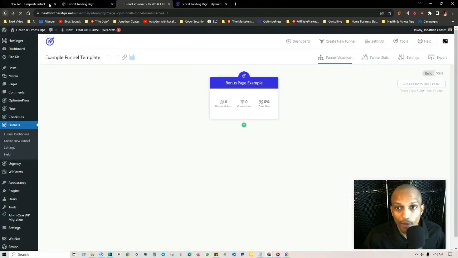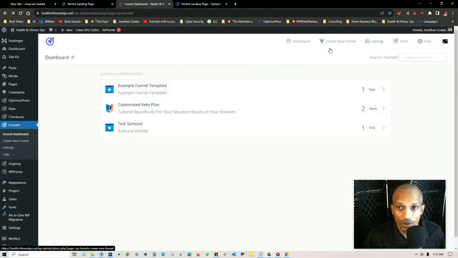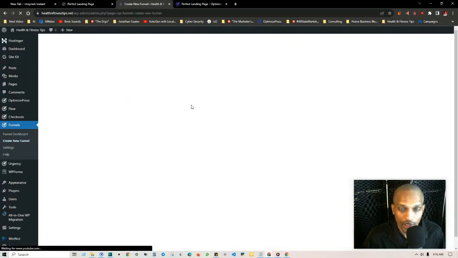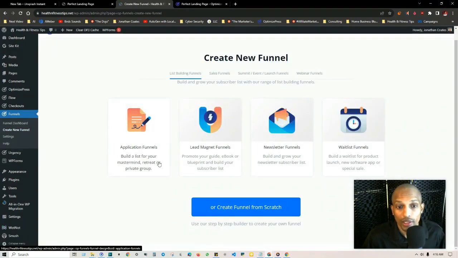But going back, I'm going to create a new funnel. Up here where it says create a new funnel, I can click on this, or on the left hand side, I can click on that. Each one of them will take you to the same place, where you can build a list for your mastermind, retreat, or private group; lead magnet funnels, to promote your guide, ebook, or blueprint and build your subscriber list; newsletter funnels, to build and grow your newsletter subscriber list; or waitlist funnels, where you can build a waitlist for a product launch, new software app, or special sales.